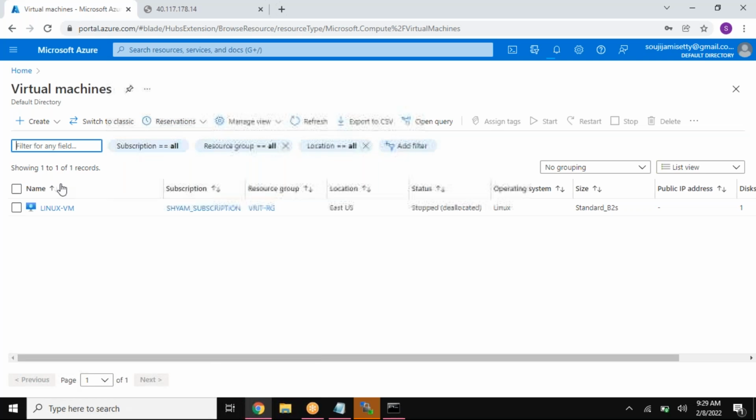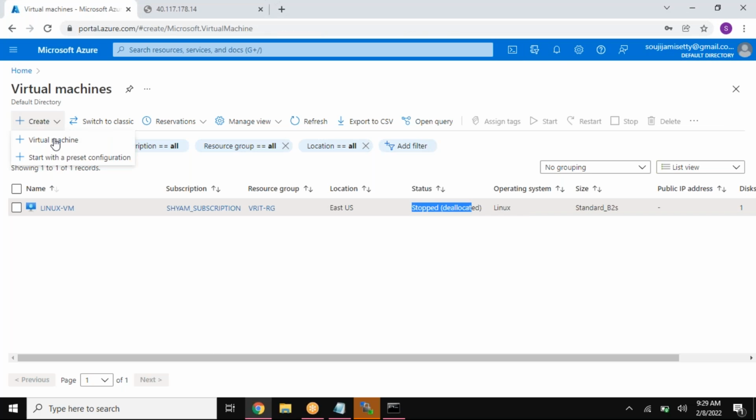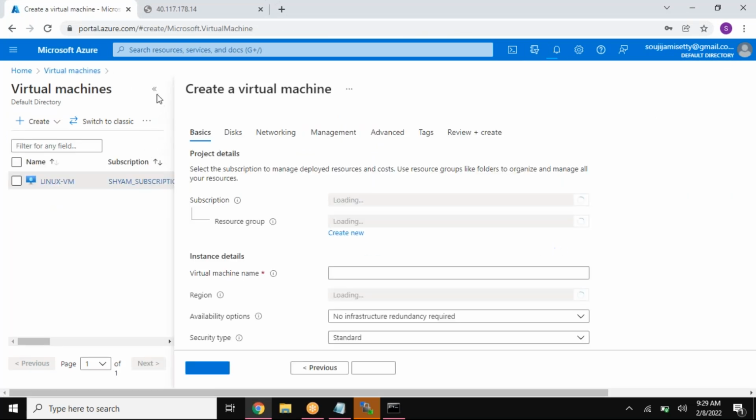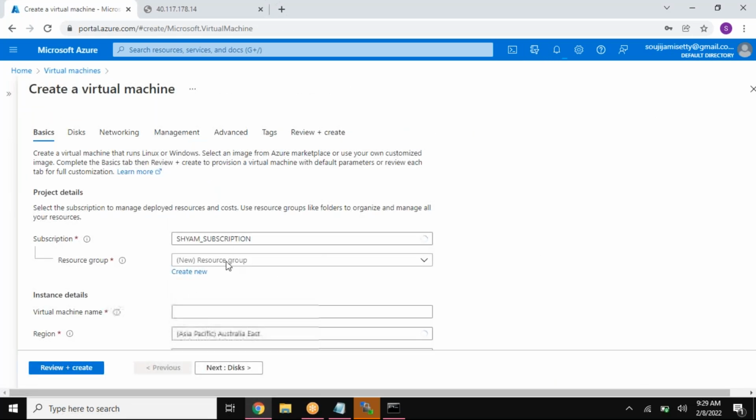Let me try to go to virtual machine now. This should be deleted actually, but it's still going on. I just want to show you. I don't want to go and create it, but I'll just show you currently. Until it's complete, we can't go and do the things in here.